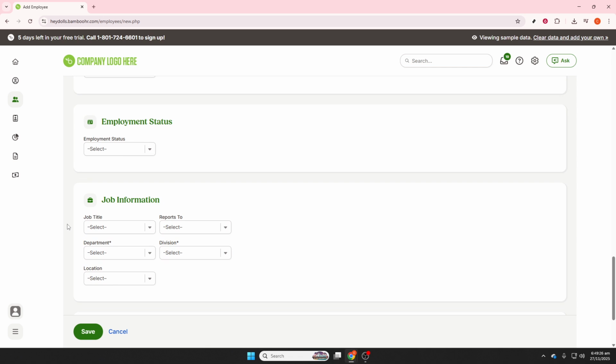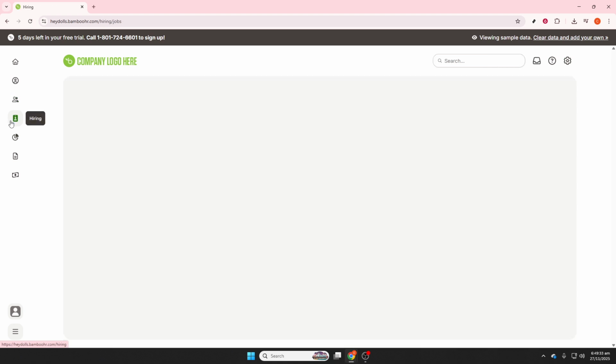BambooHR stores a complete record of each employee, including personal information, job and salary history, training records, emergency contacts, and dependents. To make updates, go to People, open the employee's profile, and edit the fields you need.